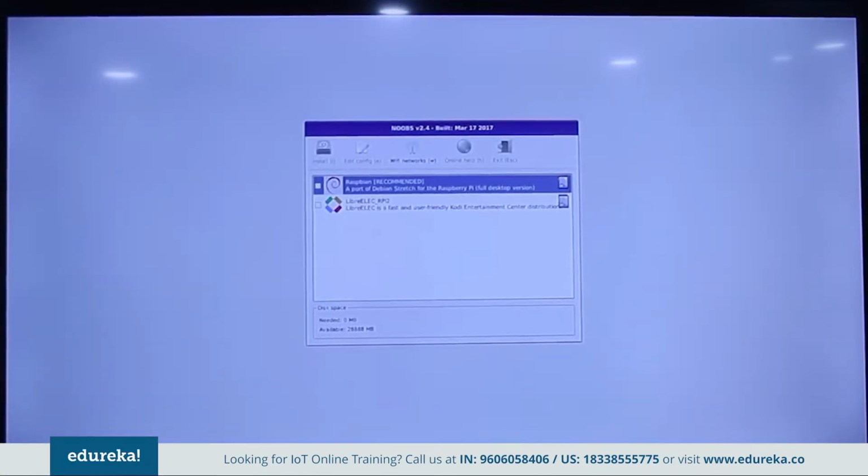Now there are two operating systems present here by default and we want Raspbian. So let me select Raspbian and click on the install option present here. If you see here, it's telling me that it requires 4.5 GB. This is why I was recommending you get at least 16 GB or more. Because if I have an 8 GB memory card and 4.5 GB goes to the operating system itself, there's not much memory left for me to work around with. Now let me click on install.